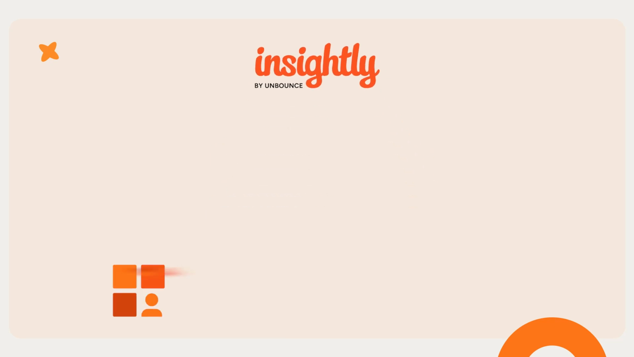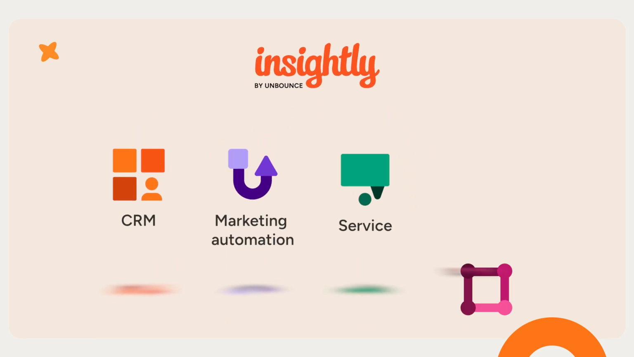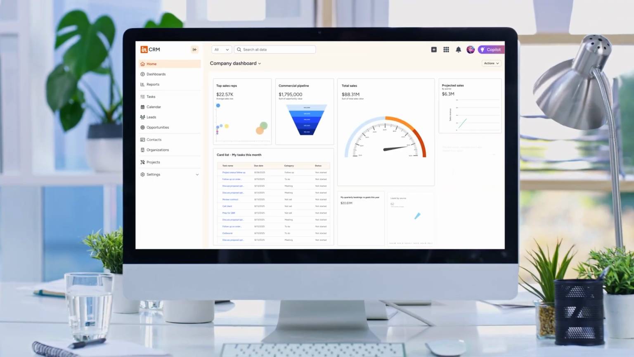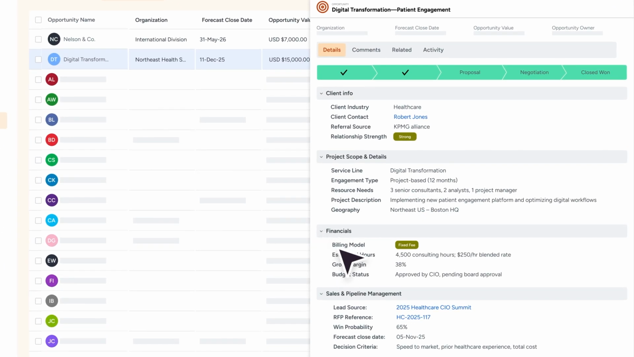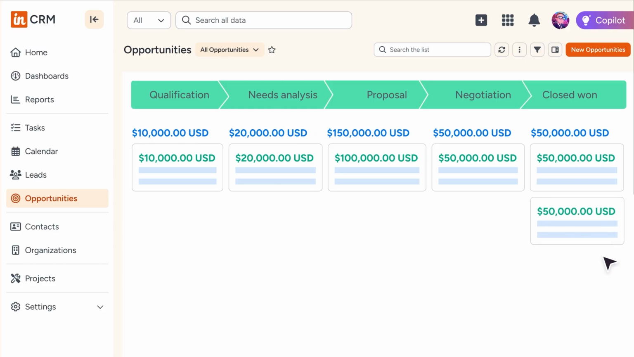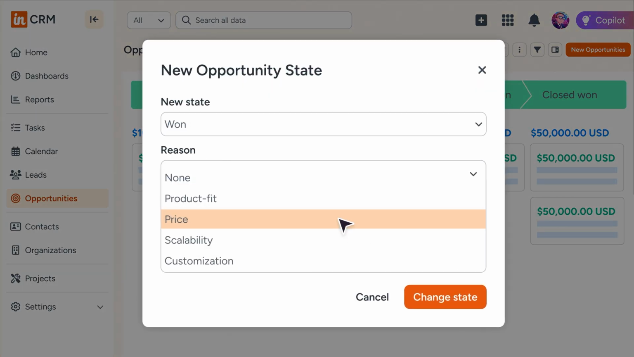With applications to support sales, marketing, customer service, and integration, Insightly's platform is a modern, scalable solution that aligns go-to-market teams on a single view of their customer and helps businesses sell smarter, grow faster, and build long-lasting relationships.